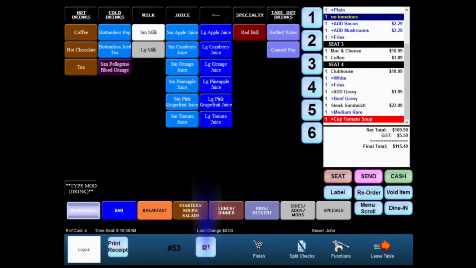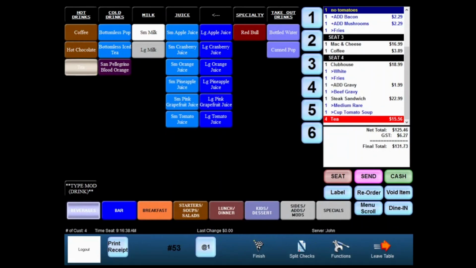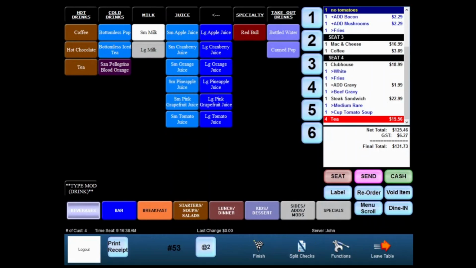At the bottom of the screen, there is a quantity button. This will allow you to add in multiples of an item for quicker service by entering the multiple amount, selecting OK, and then highlighting the item. This feature can also be used in conjunction with the Void Item button as well.